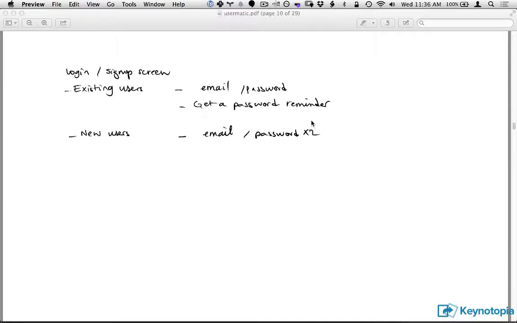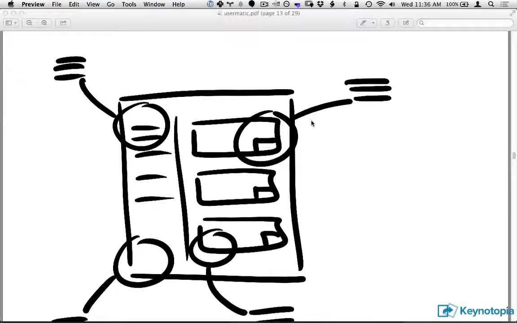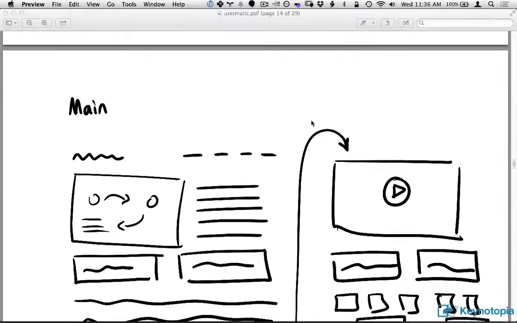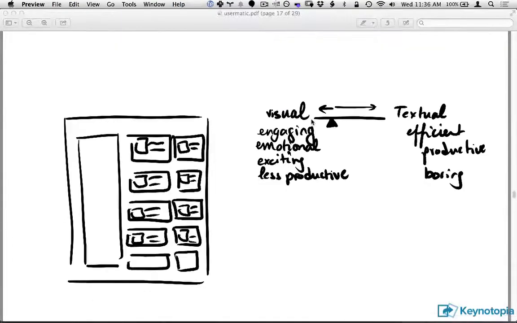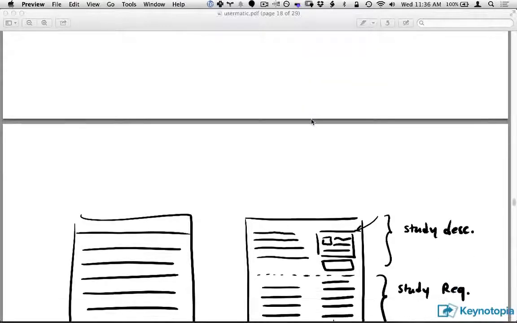And then finally, I start sketching a lot of high-level screens with a thick marker, and then adding more detail. And you can see my screens. This is my thinking process.